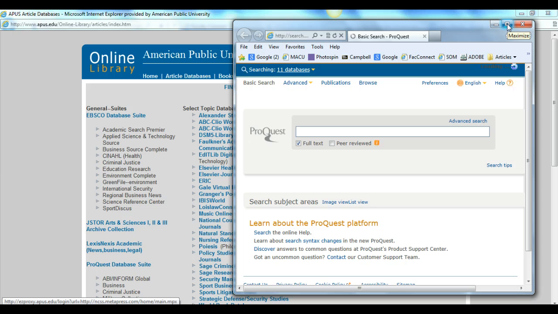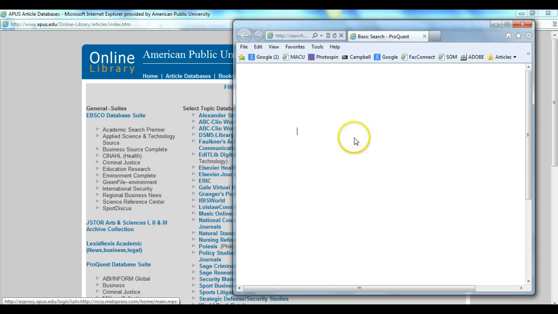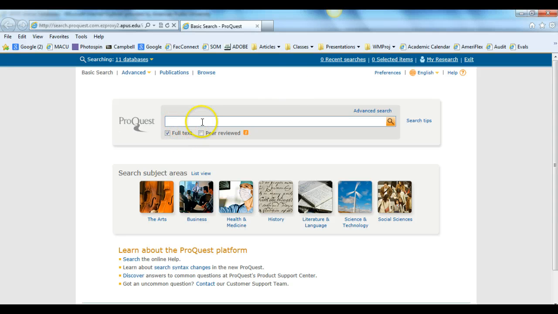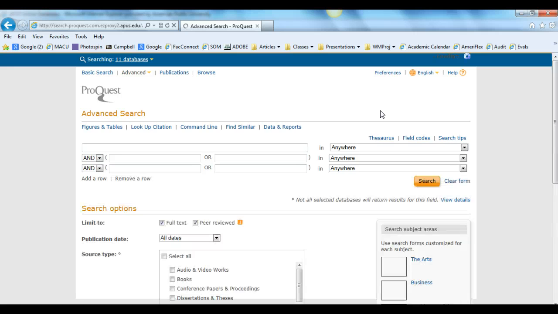Let that load up. And you have a couple of different ways that you can search. You can just put in your search term here and choose full text and peer reviewed, or you can do an advanced search. So if we go to advanced search, you notice that you have a lot more fields here. So you always want to make sure you've checked full text, and you want to check peer reviewed. You would need at least 3 peer reviewed articles anytime you write a paper.